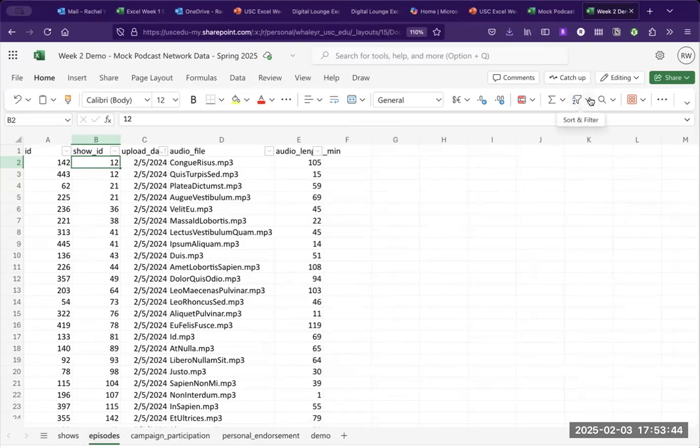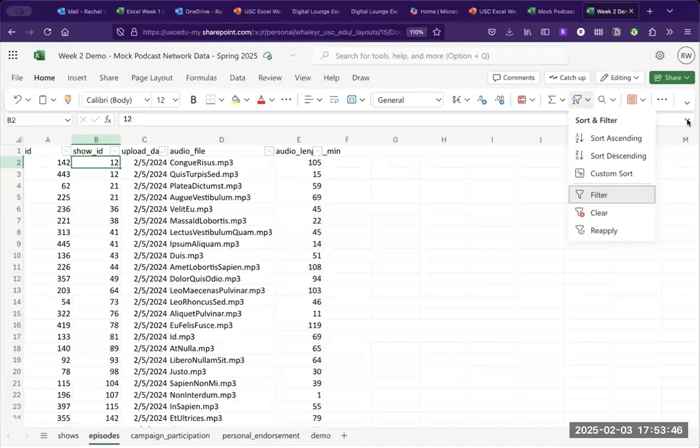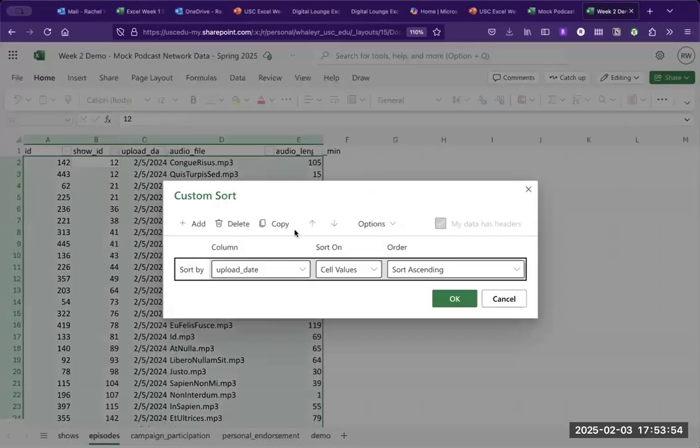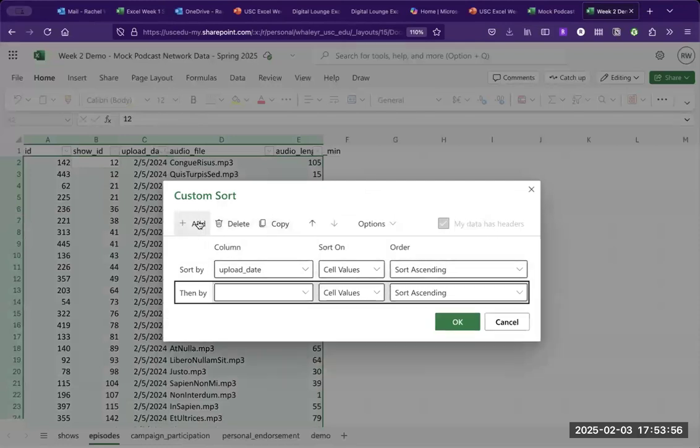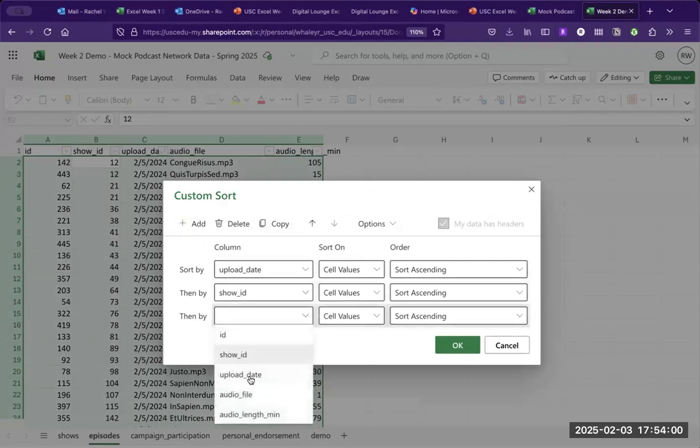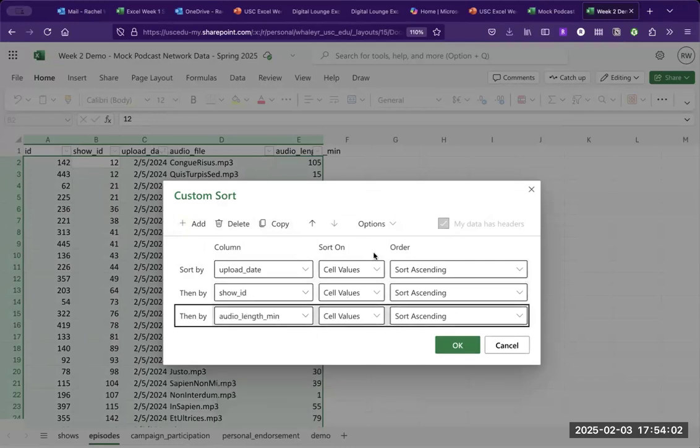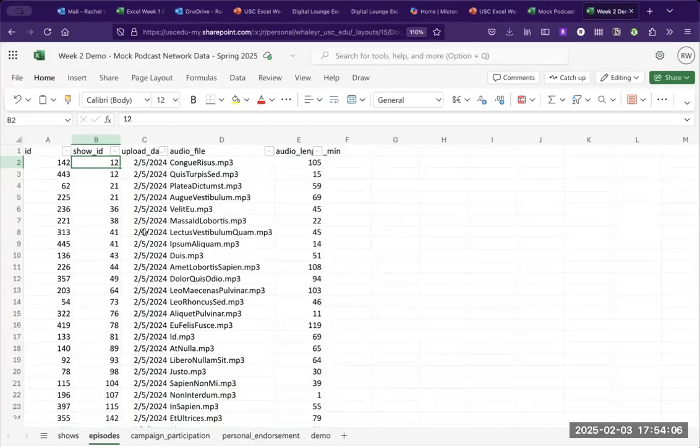If you do want to do more advanced sorting, you have a sort and filter menu in your toolbar. It should be a funnel icon or something similar. If you do custom sort, you can do multiple layers of sorting. I could do date and then show and then audio length, et cetera. You can add multiple layers of sorting. You don't need to do that here. We just need to sort by date to make sure we're getting that first one.